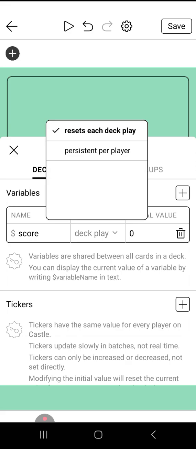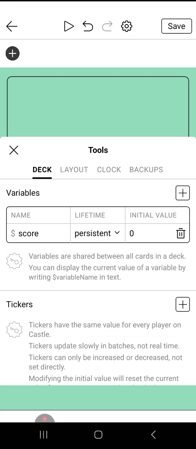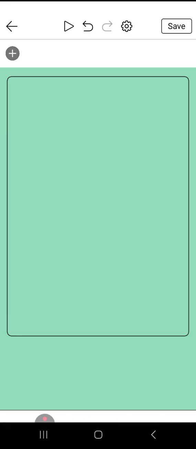You could keep the score every time the deck restarts, or you could reset the score every time. But I'm gonna keep the score. Make sure the initial value is 0 or whatever you need.